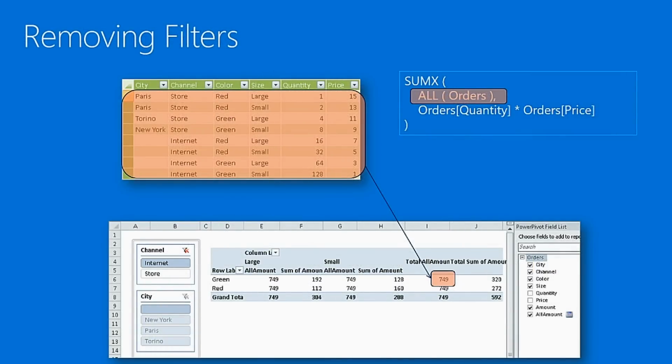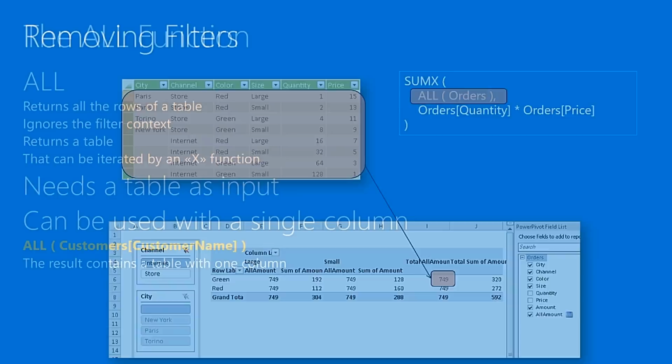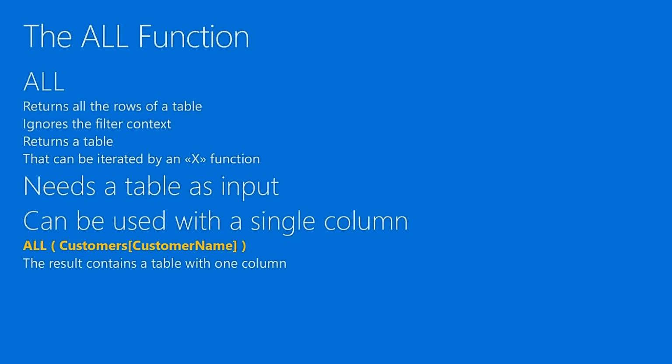So, sum x all ignores any filter that exists on the model. All is extremely useful. You can use all in two ways. You can use all with a table, and that returns all the rows of a table. And then all has a very special functionality that we will use again later, that you can use all passing a single column as a parameter. And if you pass it only a single column, it returns a table that contains all the possible values of that column, all the distinct values of that column.